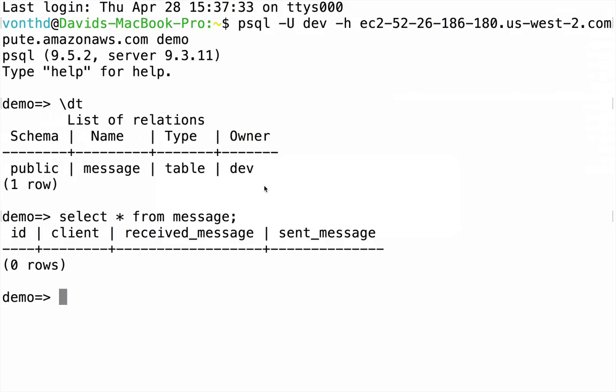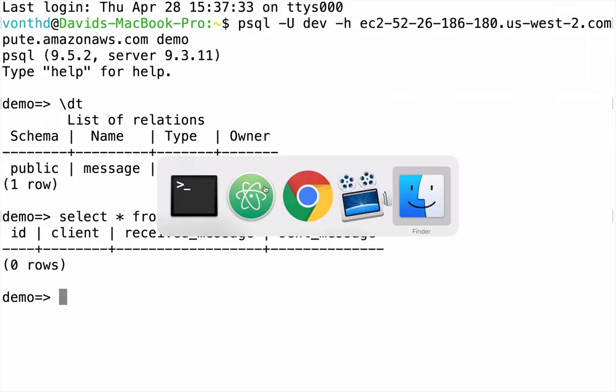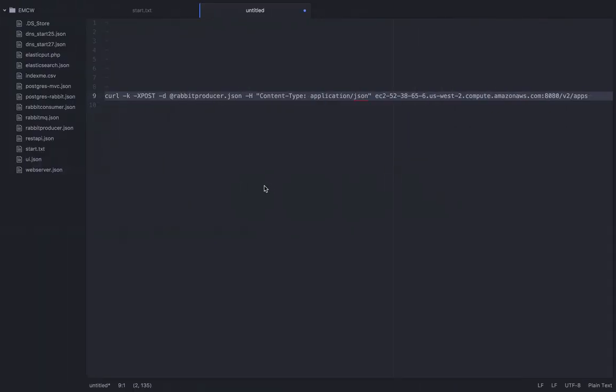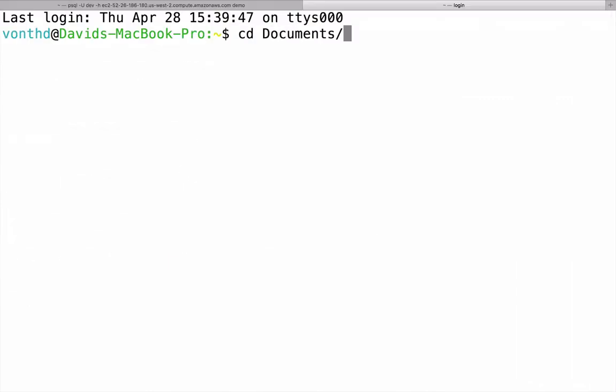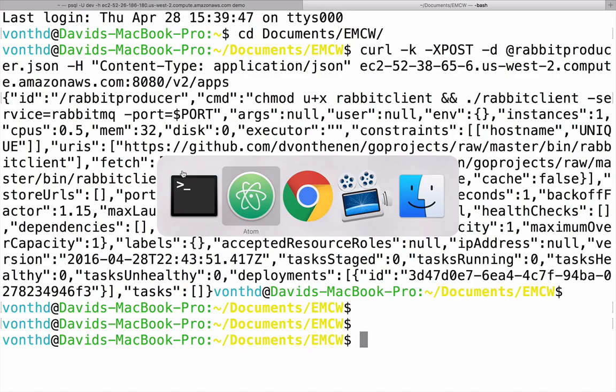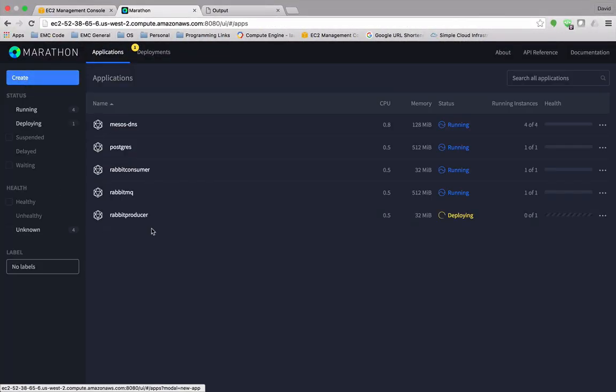So the next thing we need to do is create a Rabbit message producer. How we do that is we're going to curl a JSON file to the Marathon REST API, and that should create us a Rabbit producer. So let's go ahead and do that now. When we go back to the Marathon UI, we'll see the Rabbit producer being deployed, and then now it's in the running state.